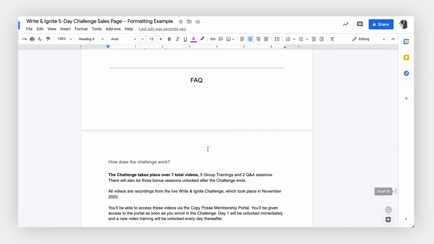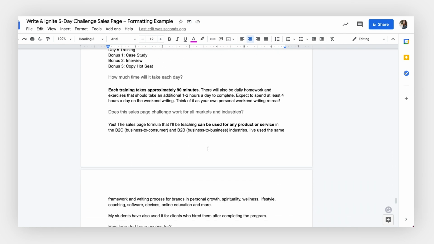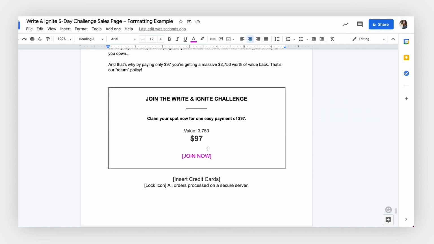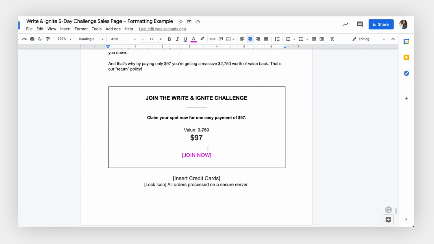And then we have one more final CTA down at the very, very bottom after the FAQ, because so often, you guys, the very first thing that people do when they decide it's time to buy is scroll right to the bottom. So you really want to make sure a CTA is the last thing they see on the page.